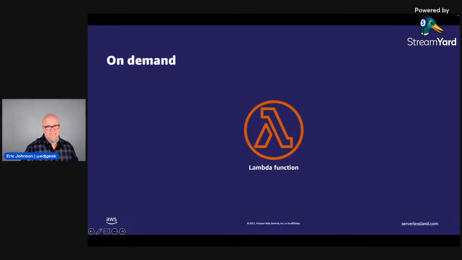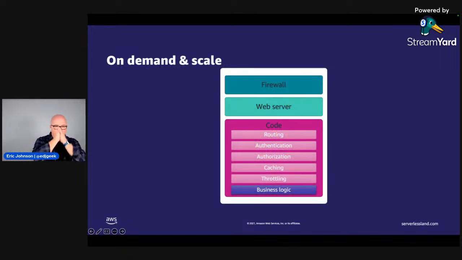Back to our legacy system, right? On demand and scale. Well, a lot of times people go, Lambda's cute. That's really cool. I remember when we first came out with Lambda services, Lambda functions. That's neat, but will it scale? Does it play in the professional enterprise world? Can it handle thousands of invocations at a time?